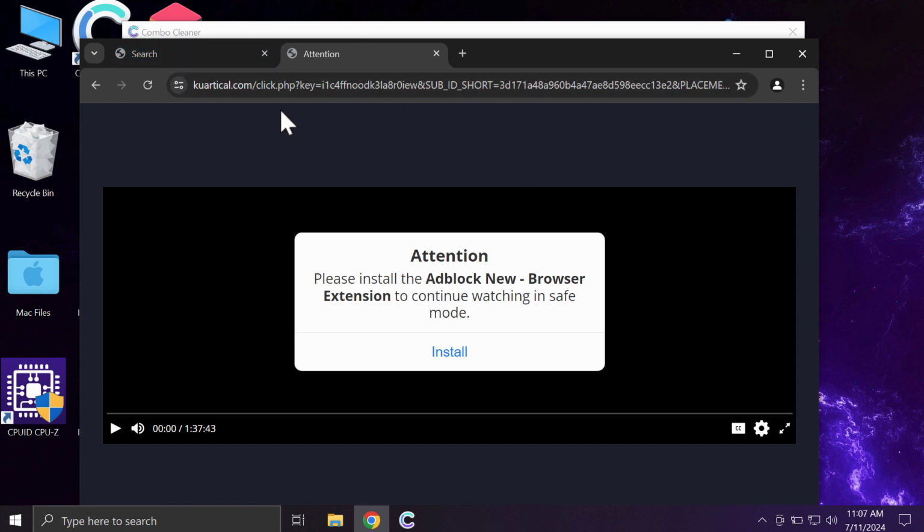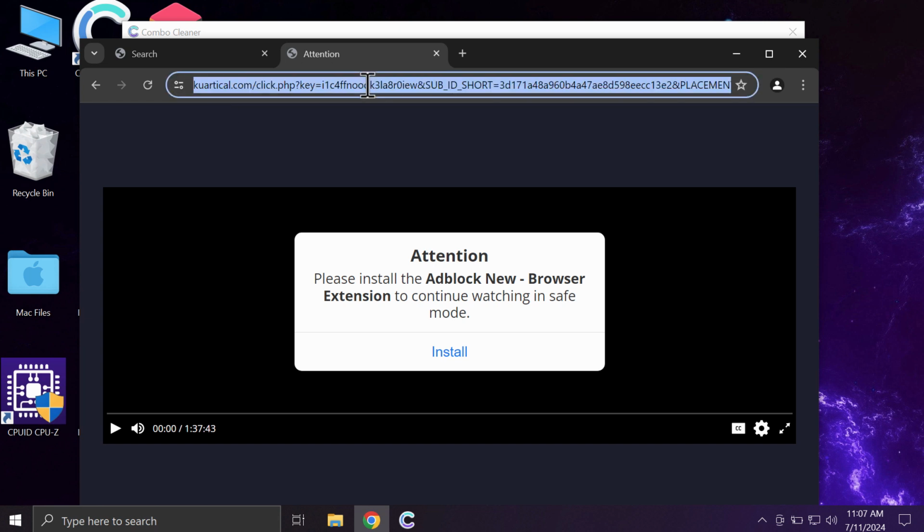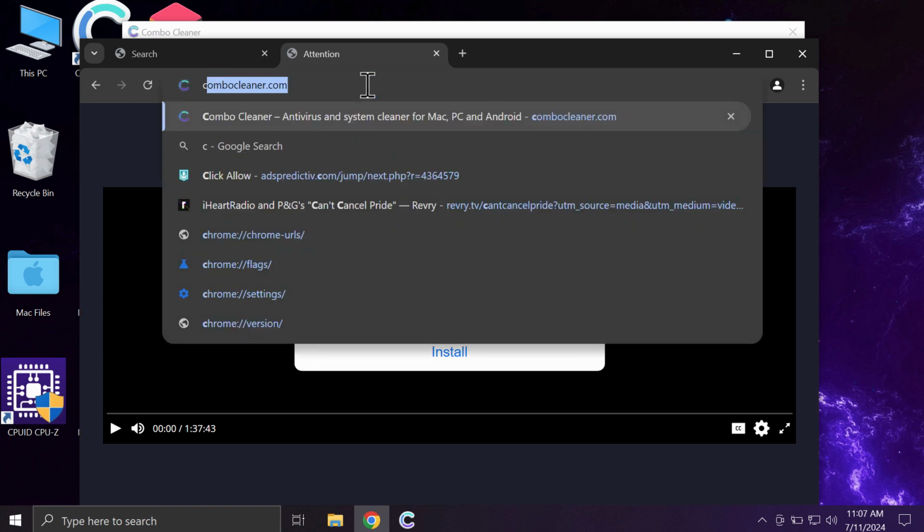If you see pop-ups by QArticle.com, don't tolerate them. These pop-ups are fake and obviously deceptive, so just leave this page and don't install whatever the pop-up promotes.